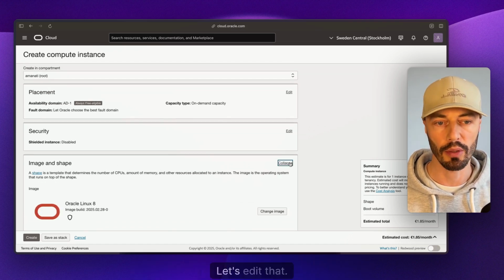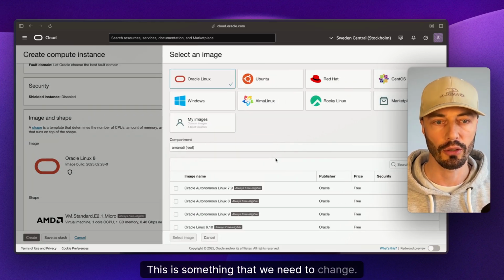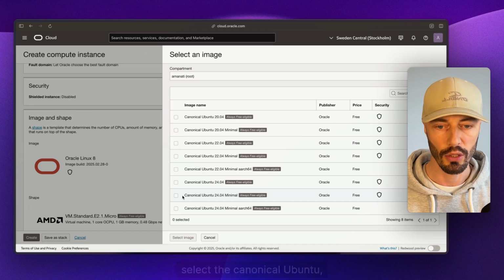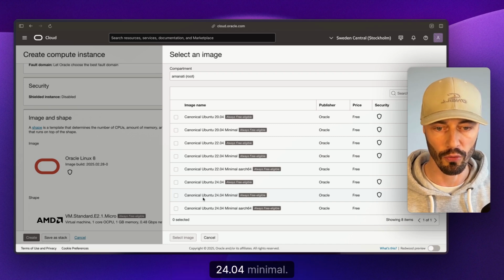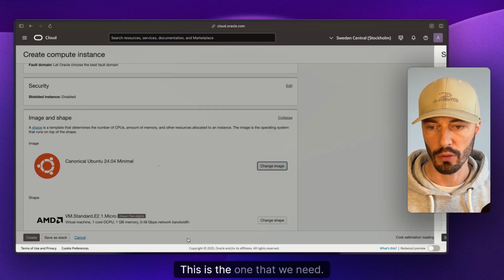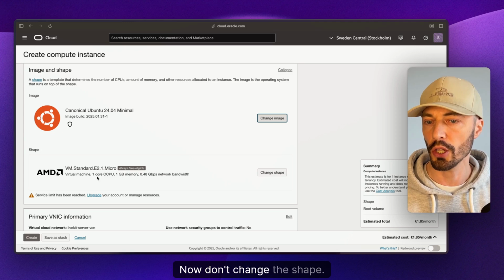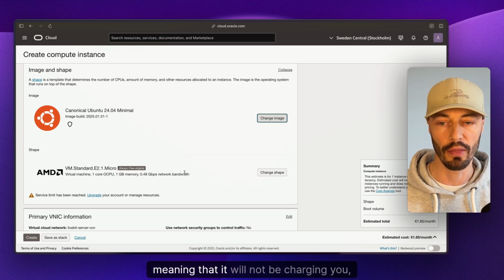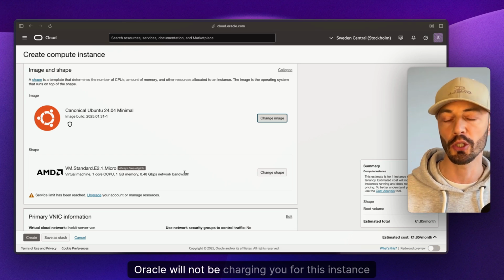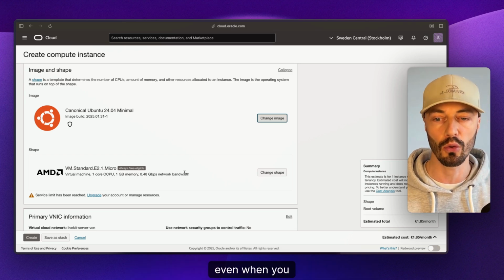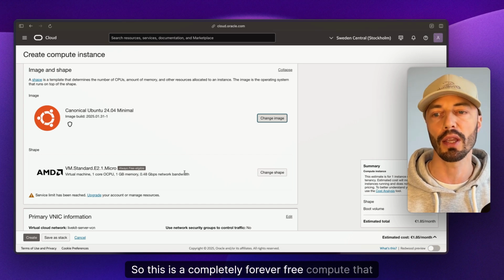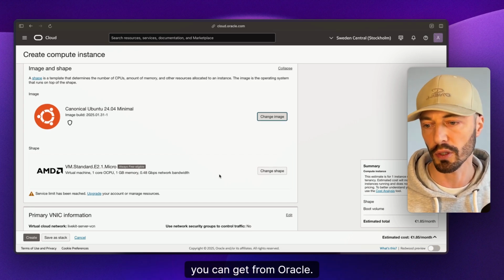Image and shape, let's edit that. This is something that we need to change. We're going to go for Ubuntu, and we're going to select the canonical Ubuntu 24.04 minimal. This is the one that we need. Now don't change the shape. This one is always free eligible, meaning that Oracle will not be charging you for this instance, even when you end with your free trial. So this is a completely forever free compute that you can get from Oracle.